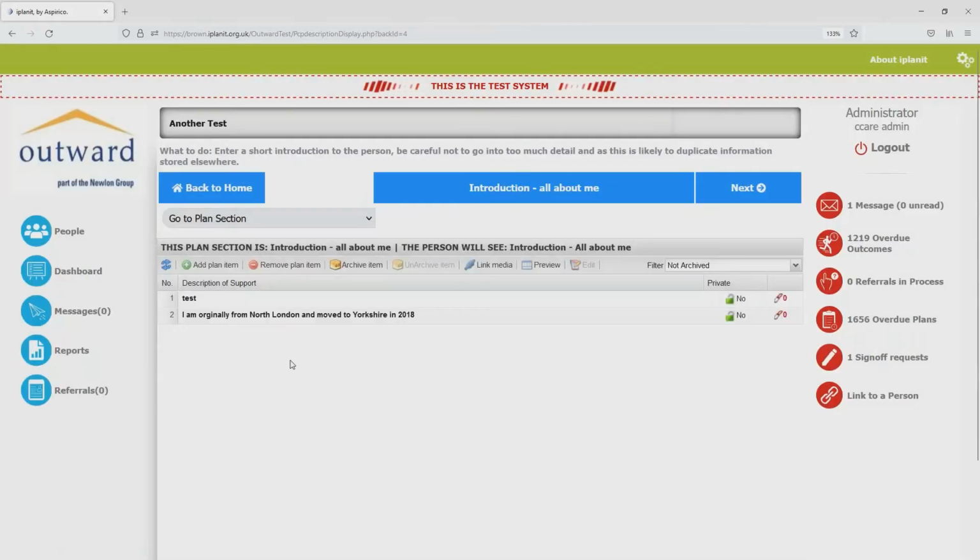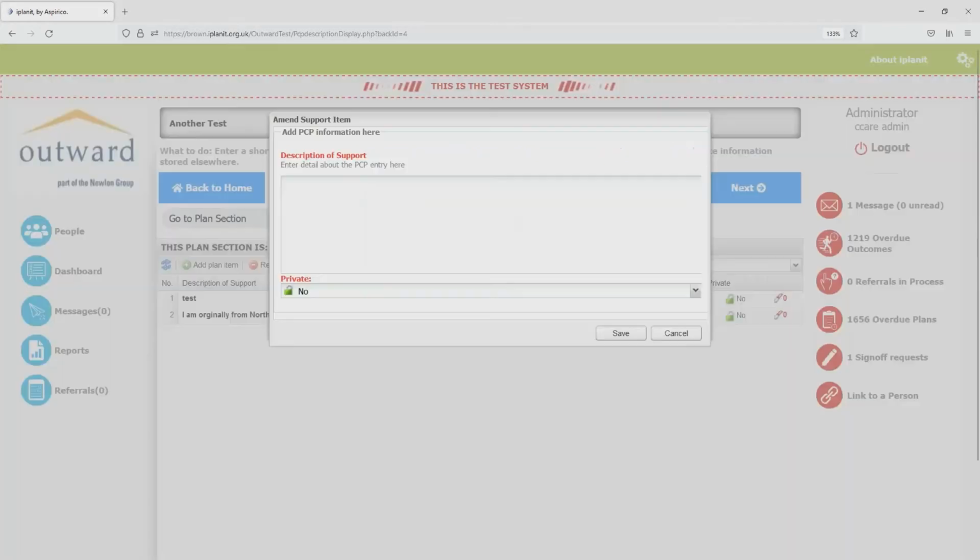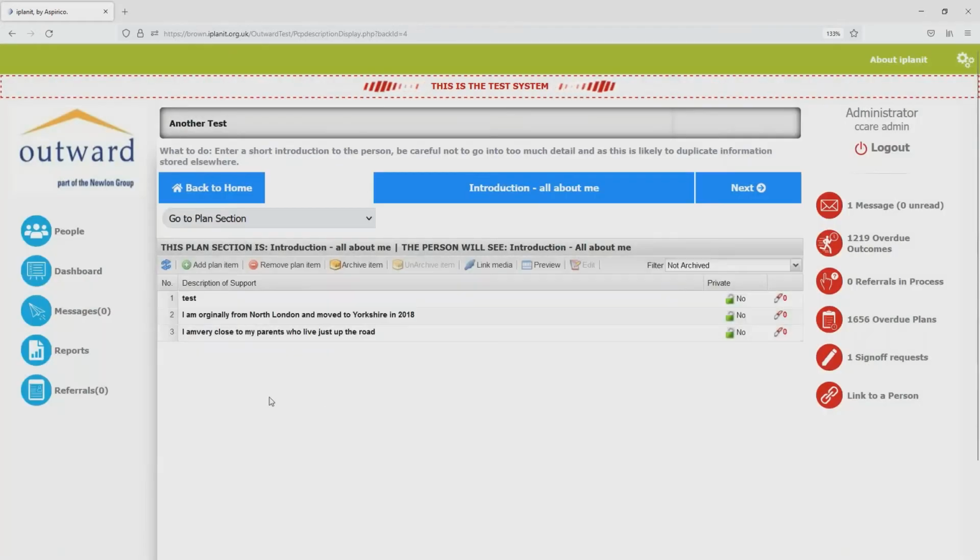And now you're starting to build a support plan. So we want a bit more information. You say, I am very close to my parents who live just up the road, whatever. Obviously, your support planning will be much better than this, and this is only informative. And now you start building up your support plan section.